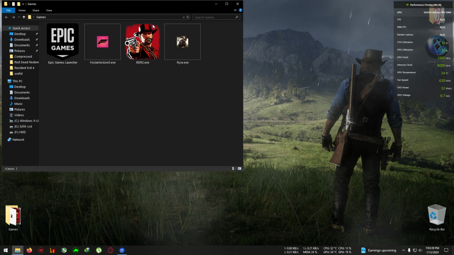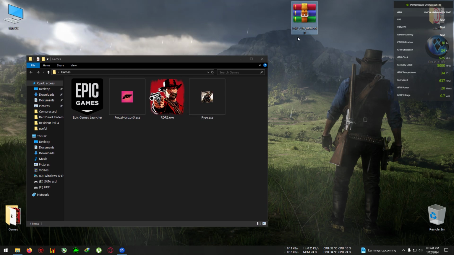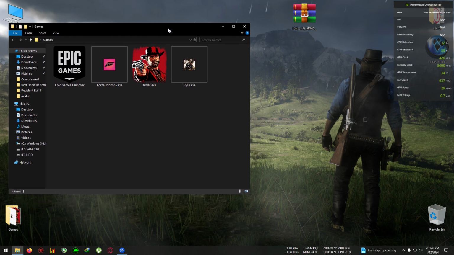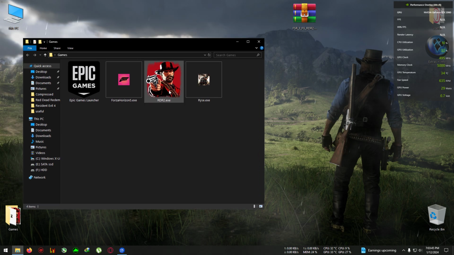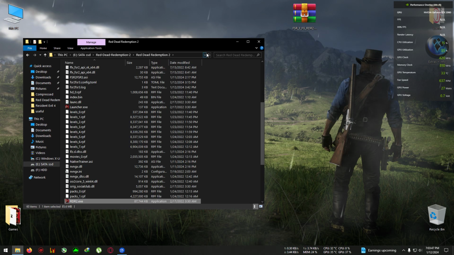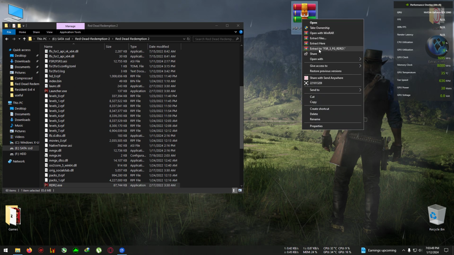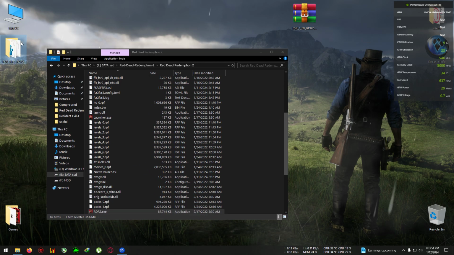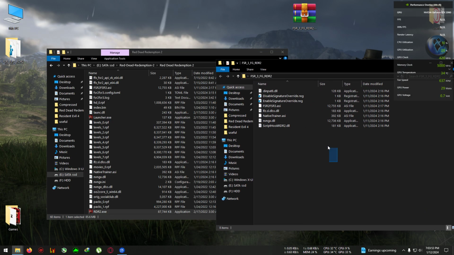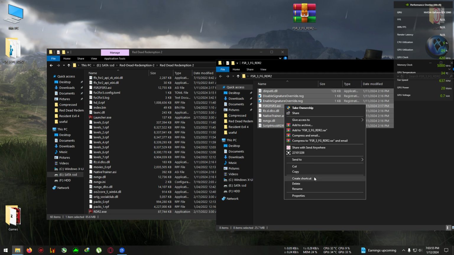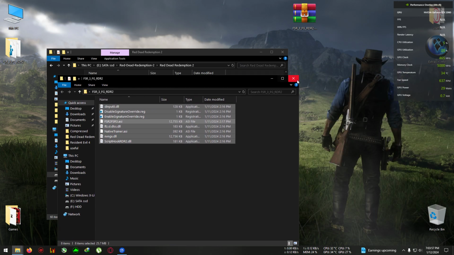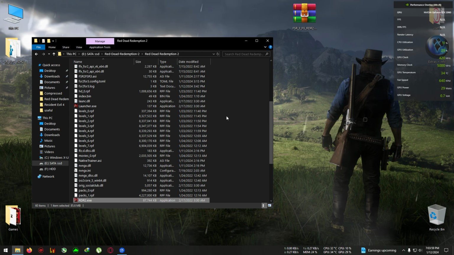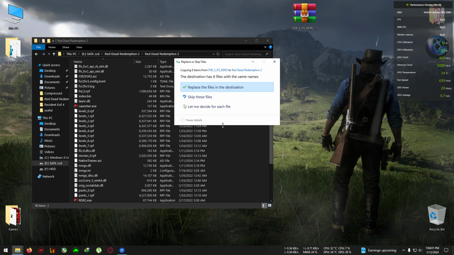So go to the link in the description below and download this zip, FSR3 for RDR2. After that, open your RDR2 installation folder. Extract the zip to the desktop and open the folder, copy everything in the directory, then right click it, hit copy, close it, come to the installation directory of your RDR2, right click, paste.